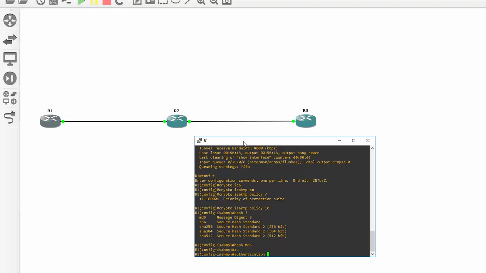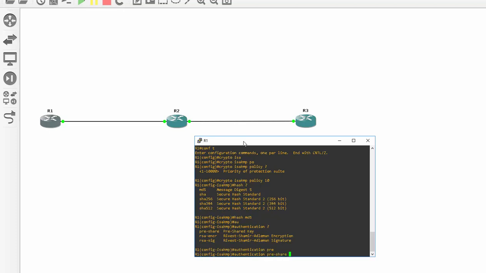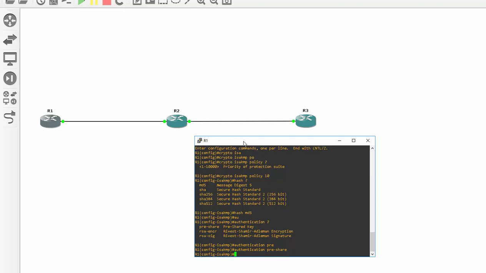Okay, then for authentication, if I press the question mark here, you can see you've got RSA signatures, which is basically digital certificates. Each side will have its own digital certificates which it uses to authenticate. But the easier way to do this is just to say pre-share, which means we're going to have a password on each side, and this password is for authentication. It's not the password for encryption, it's just the password to prove to the other side who you are. So authentication, pre-share. Then we must select a group.